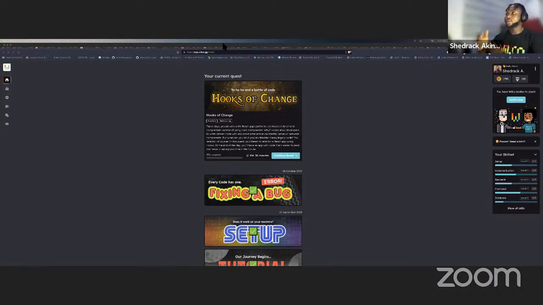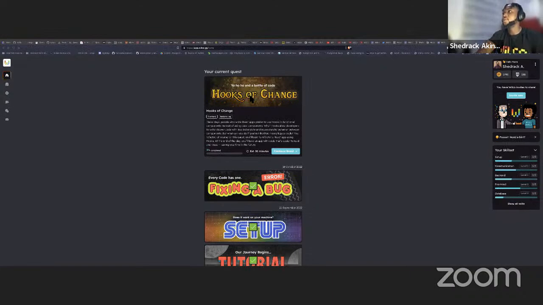So this quest I'm going to be solving today is the Hooks of Change quest. It's basically about converting a couple of React class components into functional components. So we are saying, hey, we have this messy legacy code built with React class components, and we want to take it from class components into functional components.